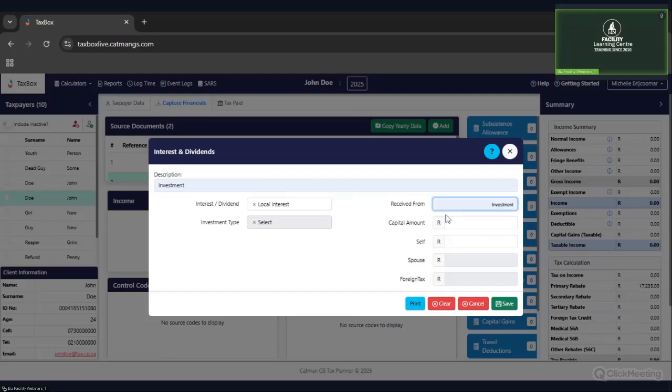Where did he receive it from? He received it from an investment fund. What was the capital amount? I'm unsure what the capital amount was. So right now I'm just going to put in the interest amount collected.